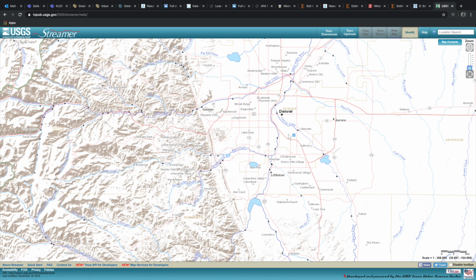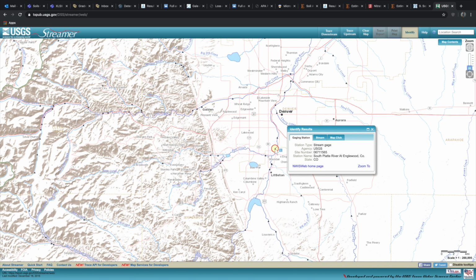I had students tell me that it's kind of hard to find these stream gauges. One of them might be South Platte, Inglewood. Here's Inglewood. This one has to be the one at South Platte River at Inglewood. So once you use your identify tool and you click the stream gauge that you're being asked to look at, it tells you the station type, agency, site number, station name, again South Platte River at Inglewood, and the state that it's in.